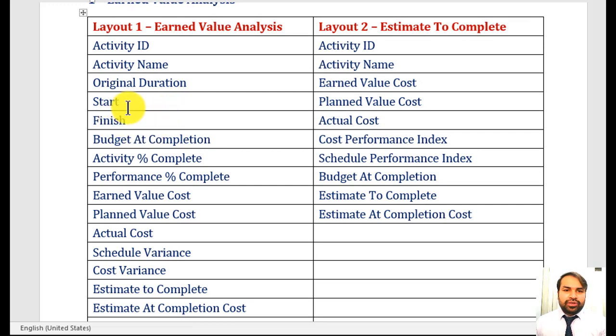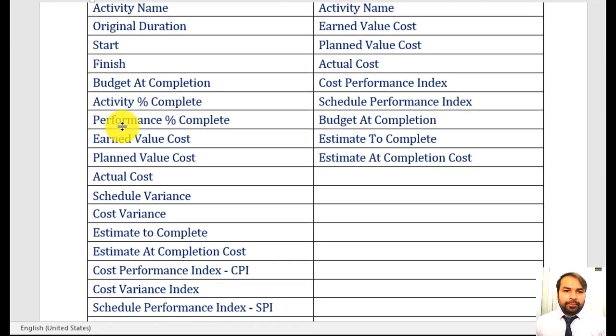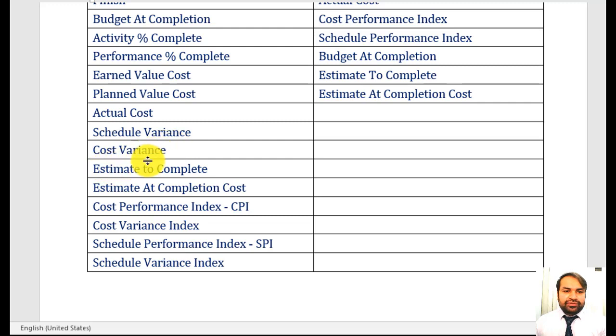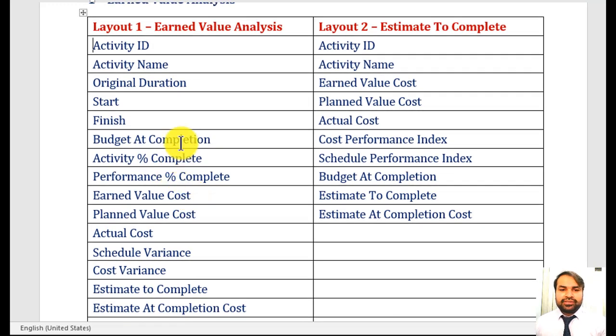When you want to analyze your earned value, you have to show these columns, which are showing on the left side, in the activity table. Number one is activity ID, activity name, original duration, start date, finish date, budget at completion, activity percentage complete, performance percentage complete, earned value cost, planned value cost, actual cost, schedule variance, cost variance, estimate to complete, estimate at completion cost, cost performance index, cost variance index, schedule performance index, and schedule variance index. These columns are required when you want to compare your earned value analysis.